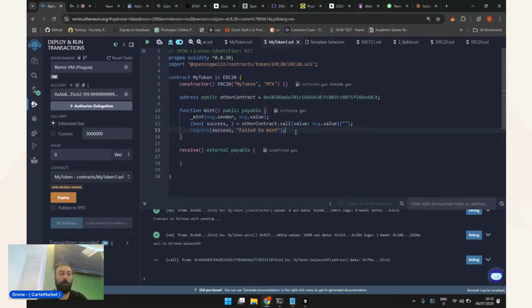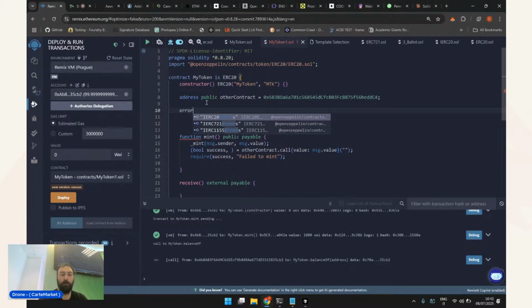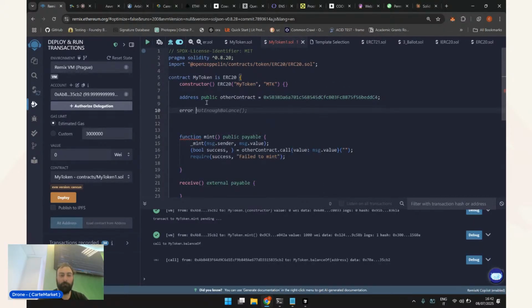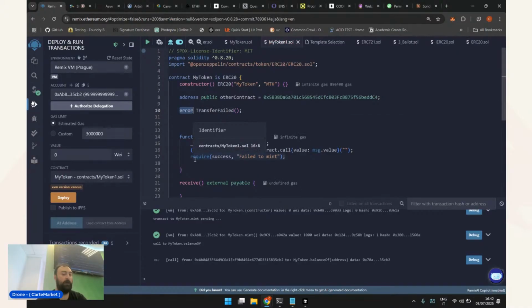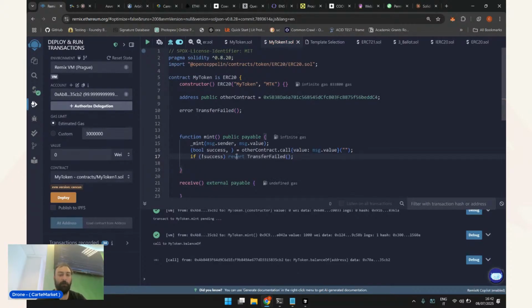So we can write it that way, which is the most obvious, maybe the most readable, but in terms of optimization of your code, you can also declare an error, transfer failed. Rather than requiring, you can write a simple if statement: if it's not success, you can revert.